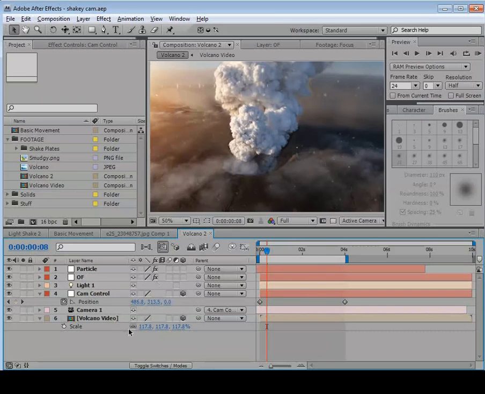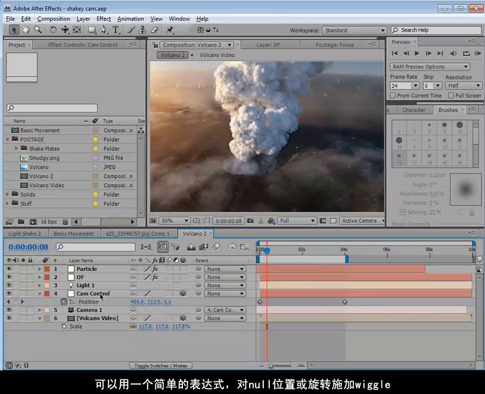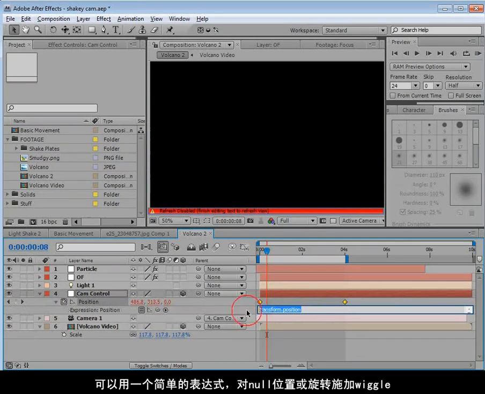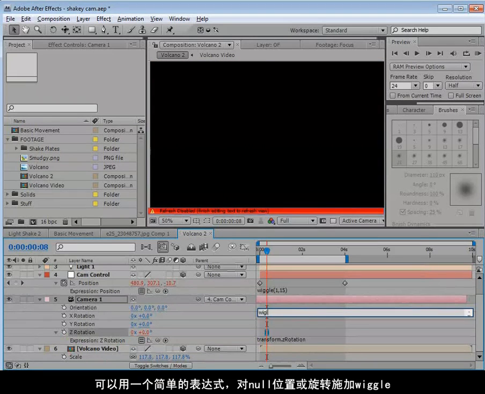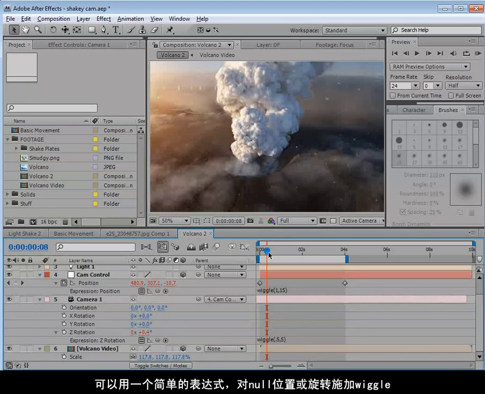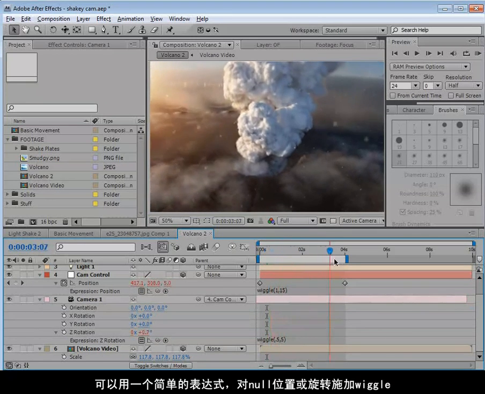Okay, next we want to add some handheld camera movement. So we can use a simple expression on the position of the cam control. So we could hit Alt, click on the stopwatch. We can type wiggle, maybe 1,15. And we could even go into the rotation of the camera. Let's see, on the Z-axis here, we could do Alt, click on that. We type wiggle, maybe 0.5, 5. And this may be too much, but you can see we just have a little bit of movement.